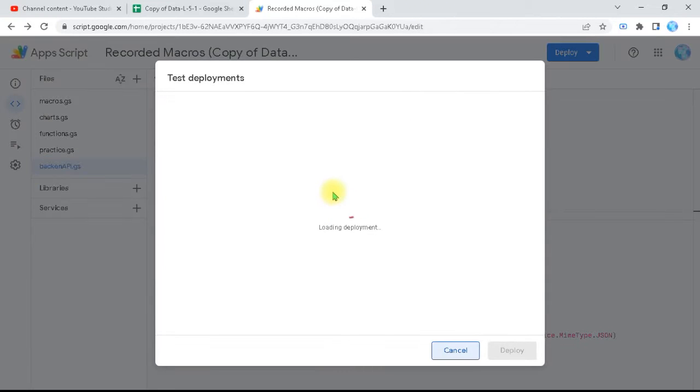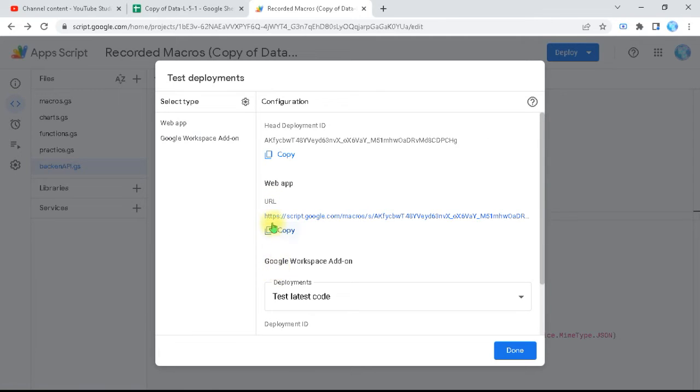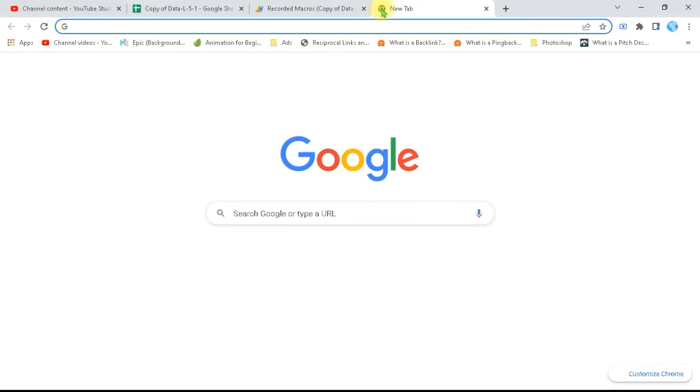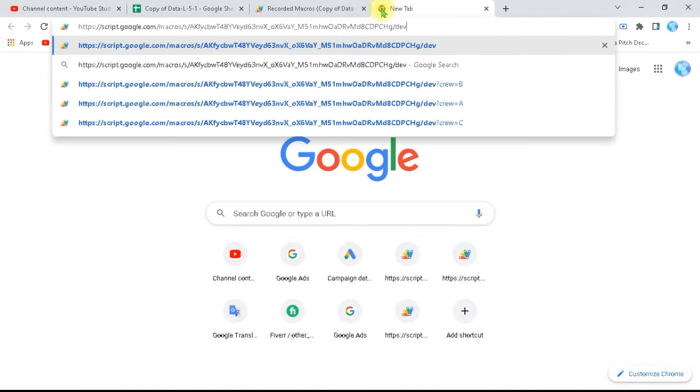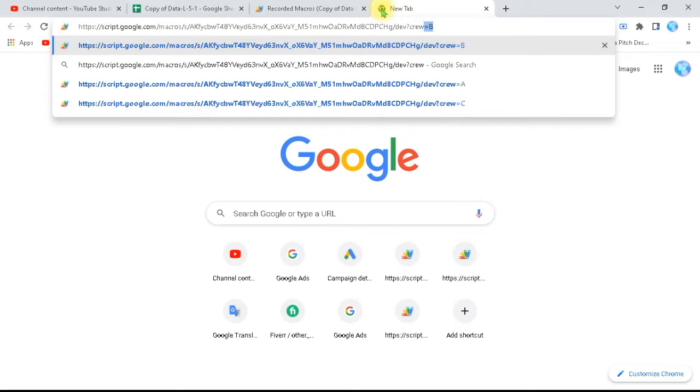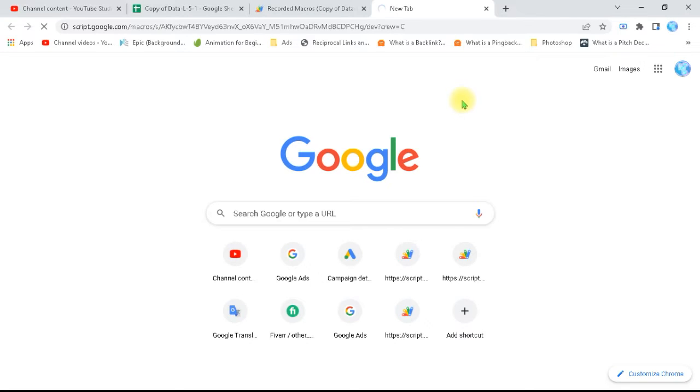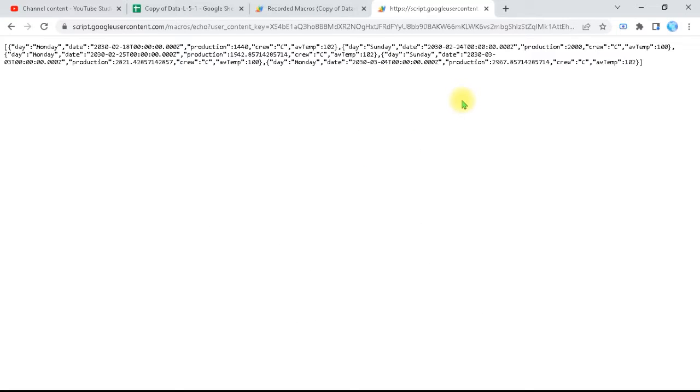So test deployment, we are working on test. We take the test URL and open a new browser tab, put it here, and then to make a query we put crew, and that's what we're testing. We have crews A, B, C. If we select C, for example, it returns the operation data of crew C: they were working on Monday and produced this amount, and on Sunday, this date, and produced this amount. We can do the same for A, B, C.